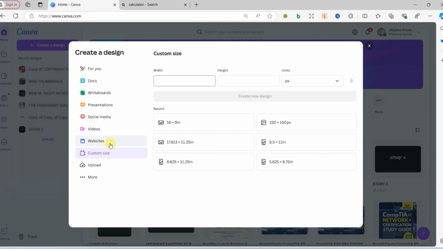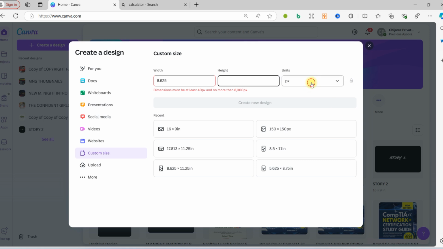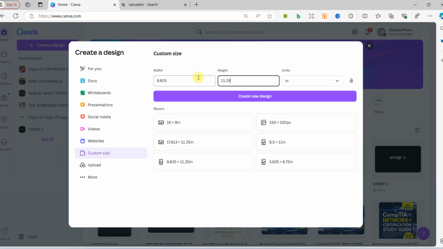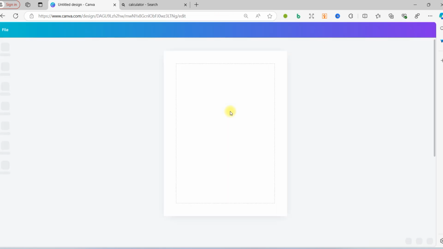So this is my Canva. I'll click on custom, create design, custom size, and then 8.625. Don't forget, sorry, this has to be in inches. My unit has to be in inches. So 8.625 by 11.25. All right, so I'll click on create design. So my document is in bleed now.